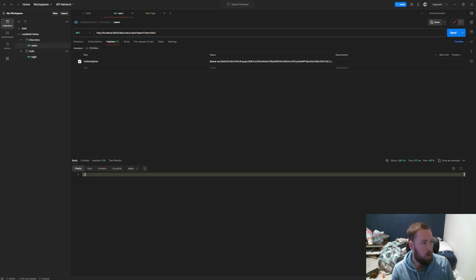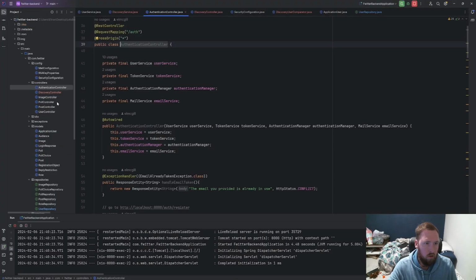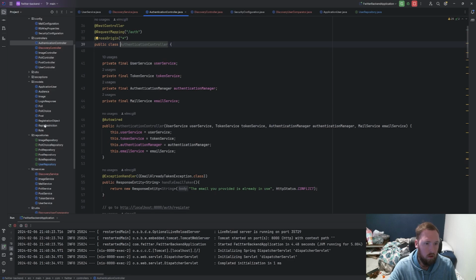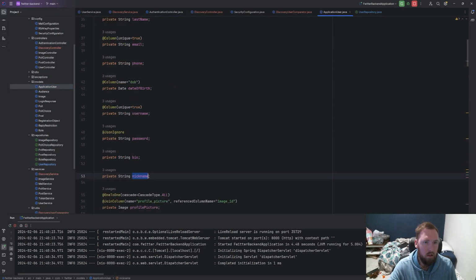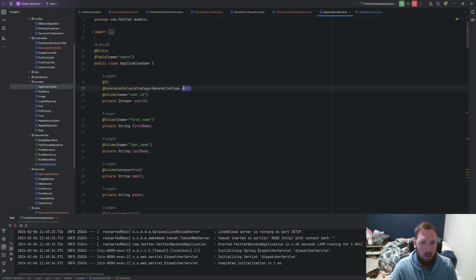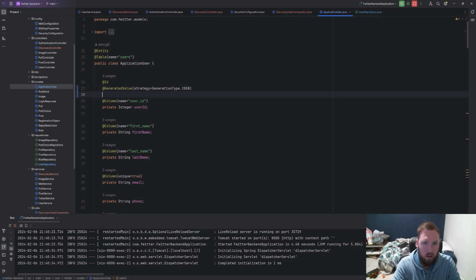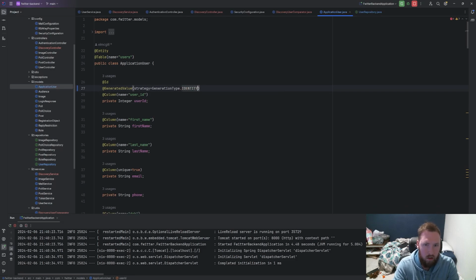So basically now we need to insert a whole bunch of users, and that also means we need to update our application user and maybe one other thing, maybe not. So let's come back in here, and let's go into our models. So let's go into our application user, and now instead of auto, we actually want this to be identity, and that will allow us to actually insert users.